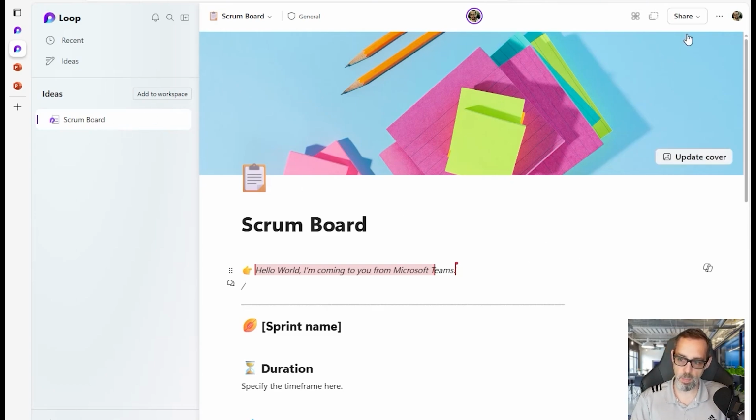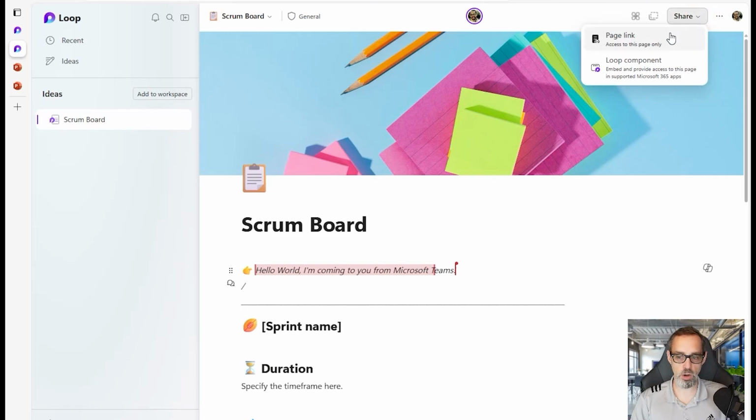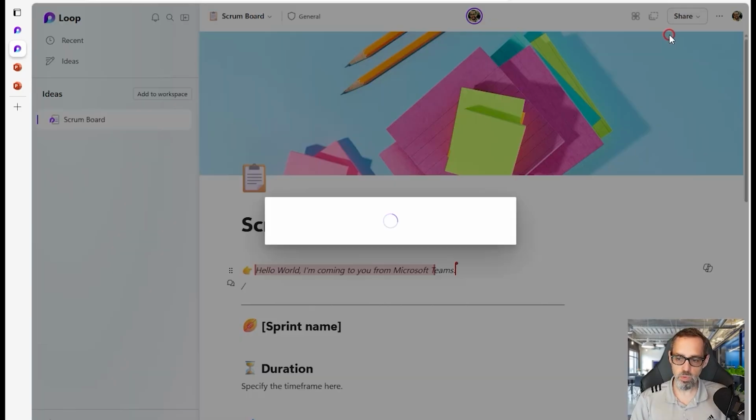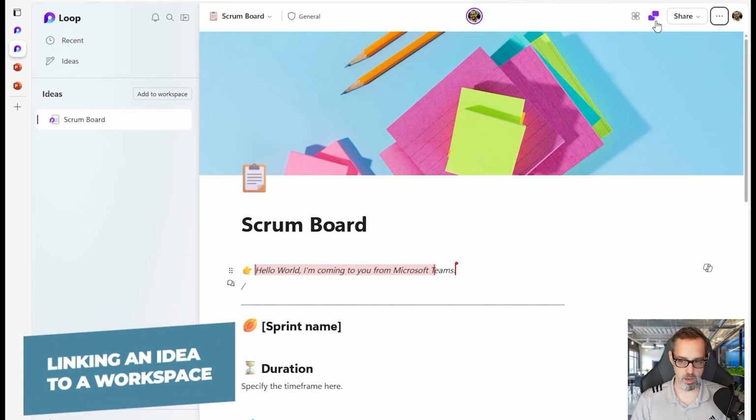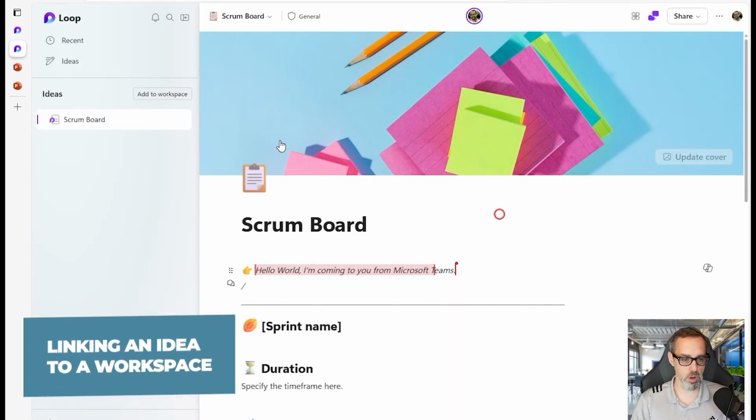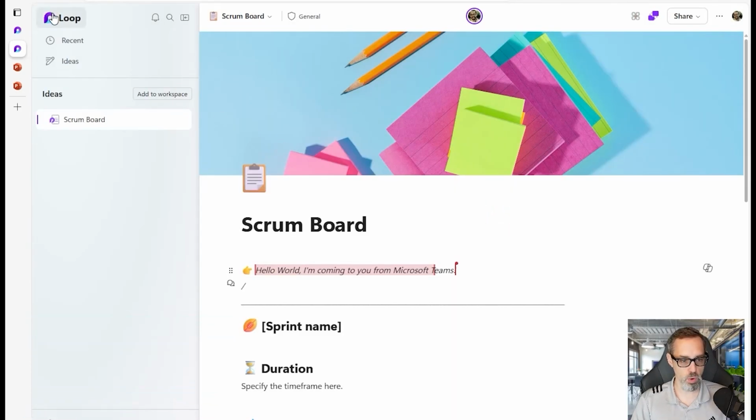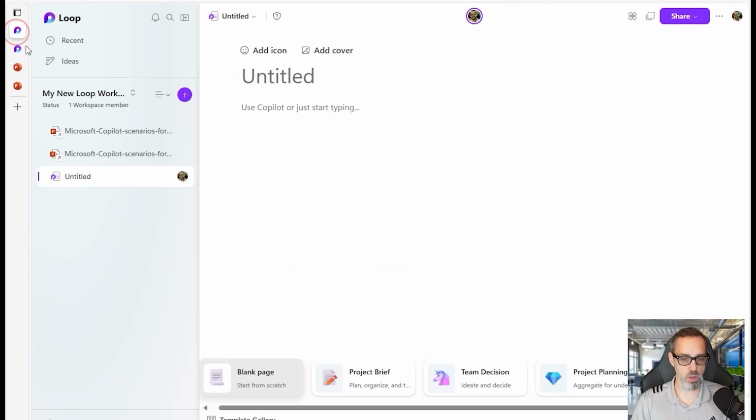So again, this is just showing you a little bit more power that you have within your page or your idea. And then again, you have the ability to share this as a page link. If I click that, it gives me the page link and then it copies it to the clipboard. Or I can also take the loop component, which I did previously, and put that into another window. So what we're going to do is we're going to take this idea, we're going to copy the loop component, and then we're going to head back over to our loop workspace. So within our loop workspace, we can see that we have the two attachments that we brought in as links and then the blank page.